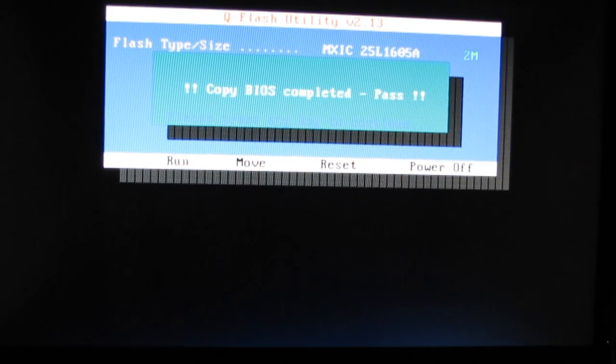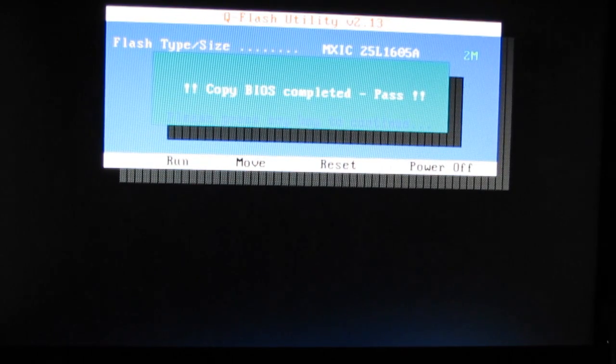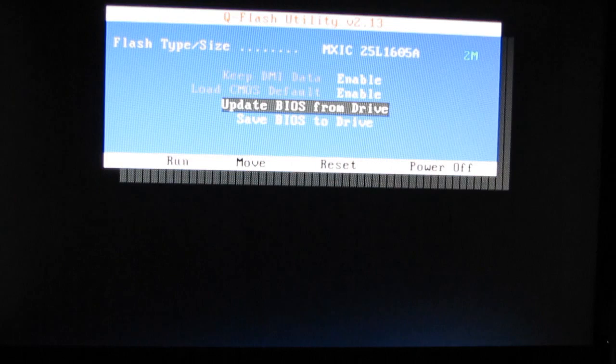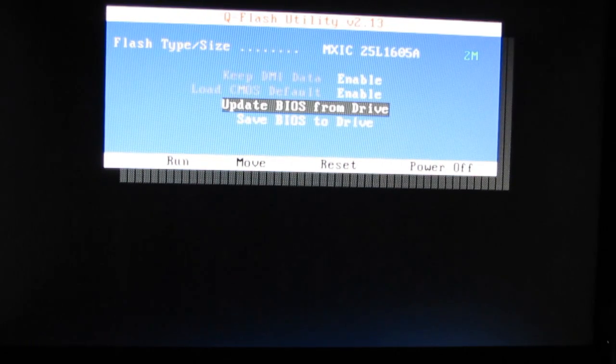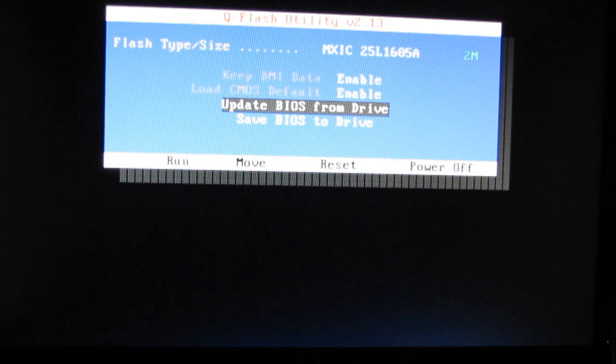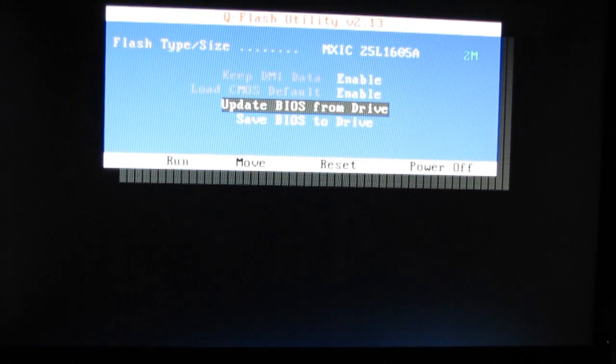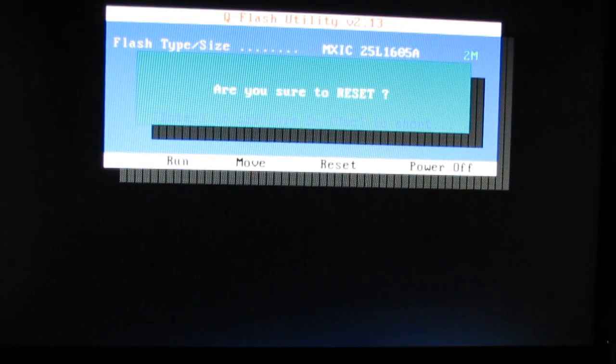So, the BIOS update has completed. It passed. Press any key to continue, it says. So, I'll just go ahead and press enter. So at this point, you're back to the flash utility, you've updated. What you want to do at this point is reset, and it gives you a hotkey to reset, which is escape in this case. So I'm going to hit escape. And it'll say, are you sure you want to reset? Enter to continue or escape to abort. So I'll hit enter to continue.